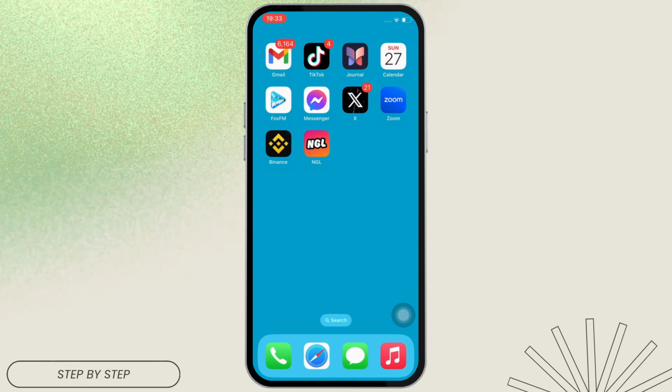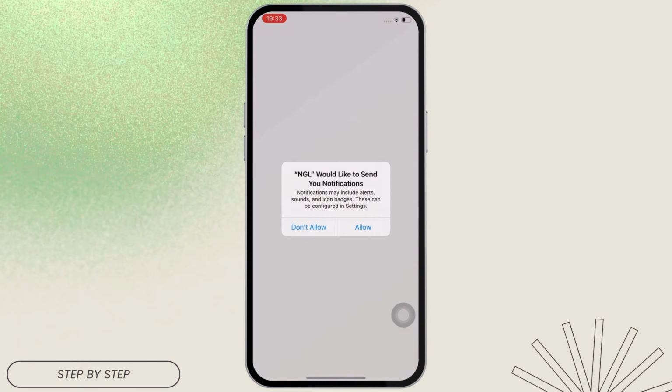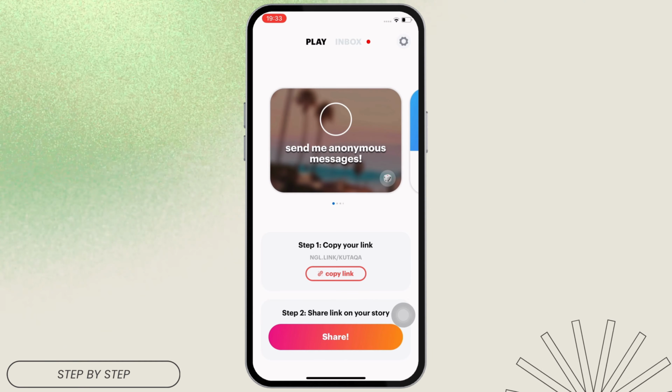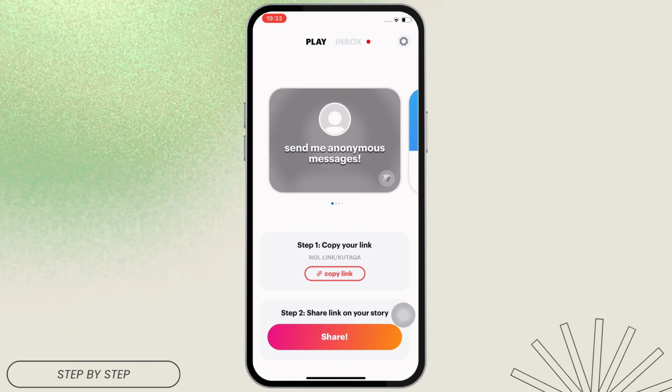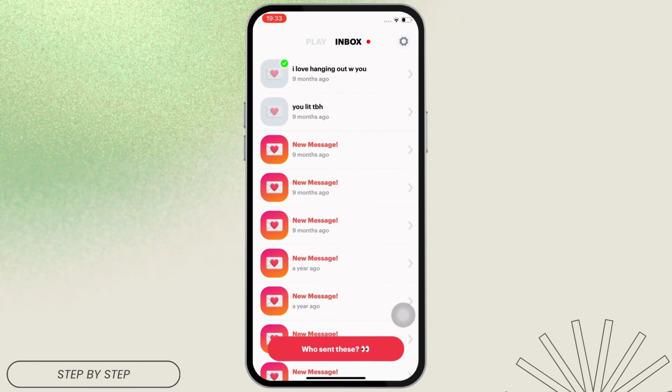Now let's get right into the tutorial. Firstly, go ahead and open the NGL application on your device. Now, in order to open NGL account, go ahead and firstly delete your existing account.